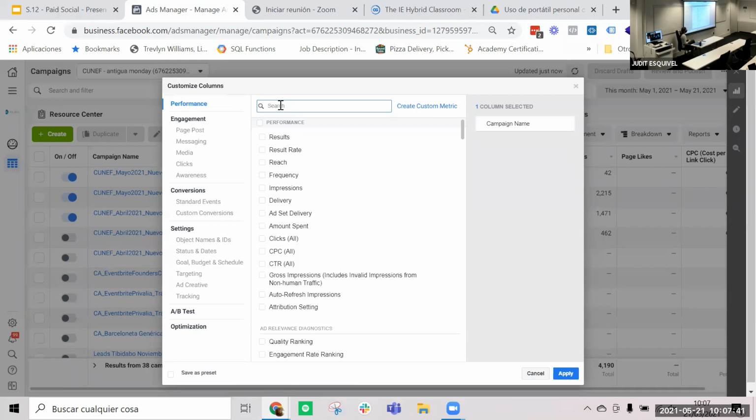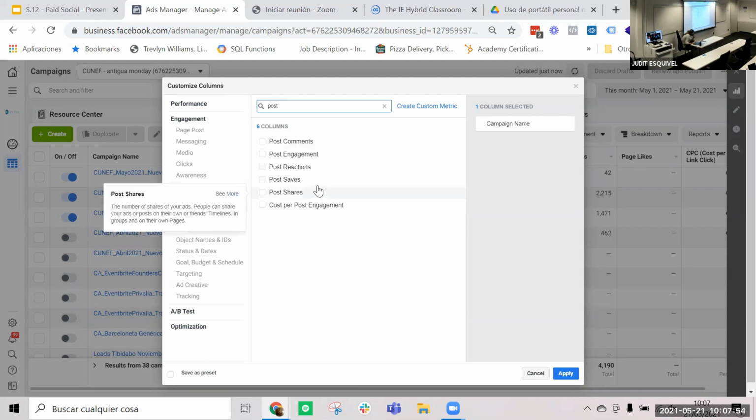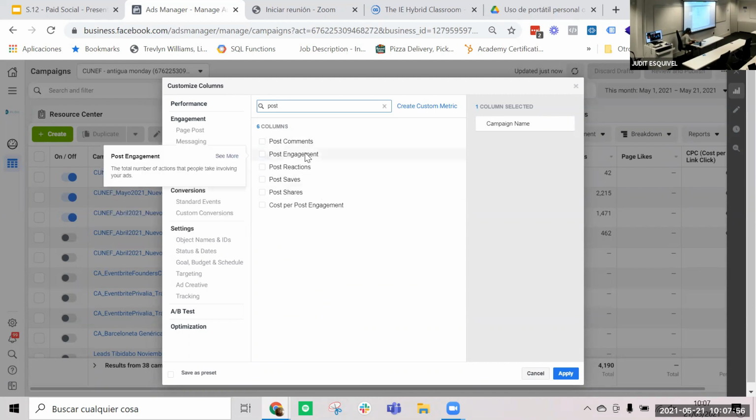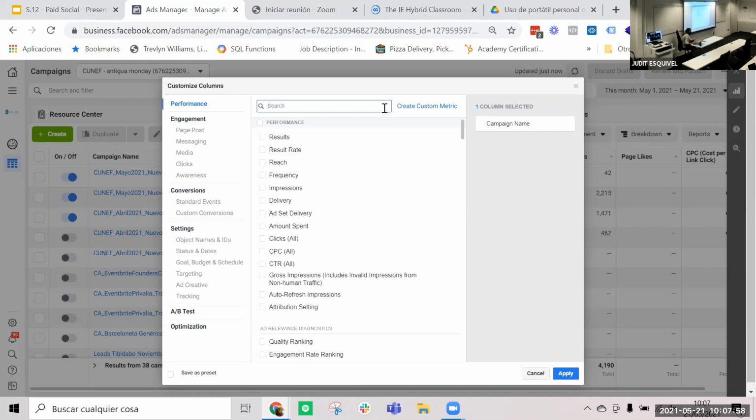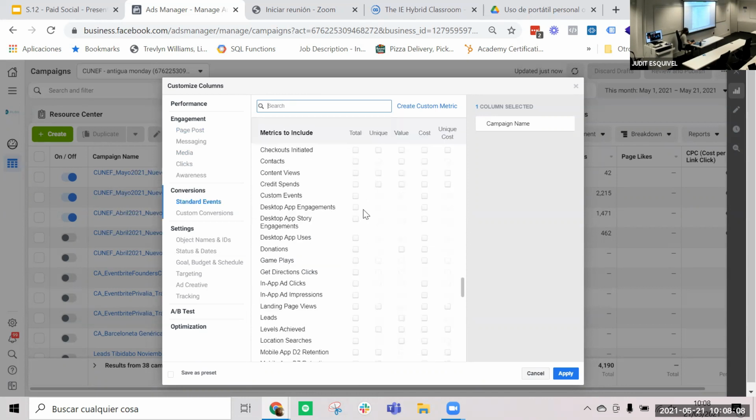For example, imagine that you want to see the interactions. So you are going to type interaction. That KPI doesn't exist, because Facebook named interaction as post engagement. So if you are not 100% sure about the name of your KPI, my recommendation is that you just scroll down and try to find it, because you can miss a lot of things.